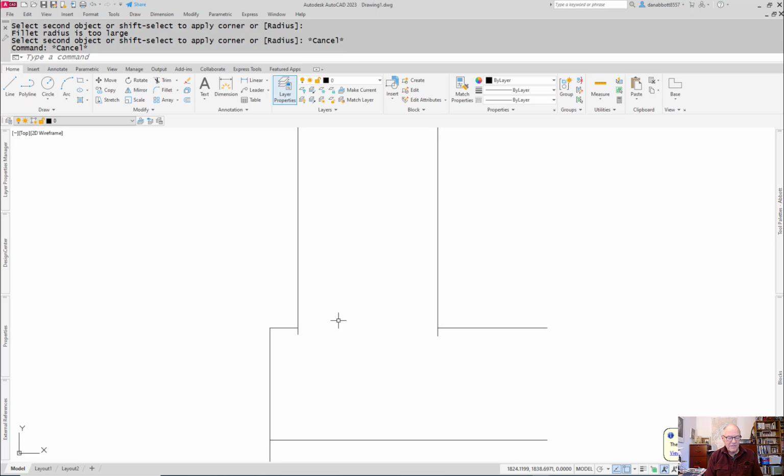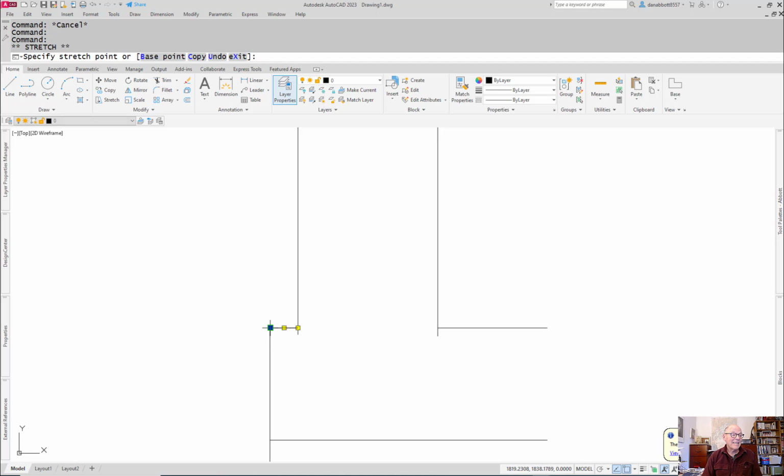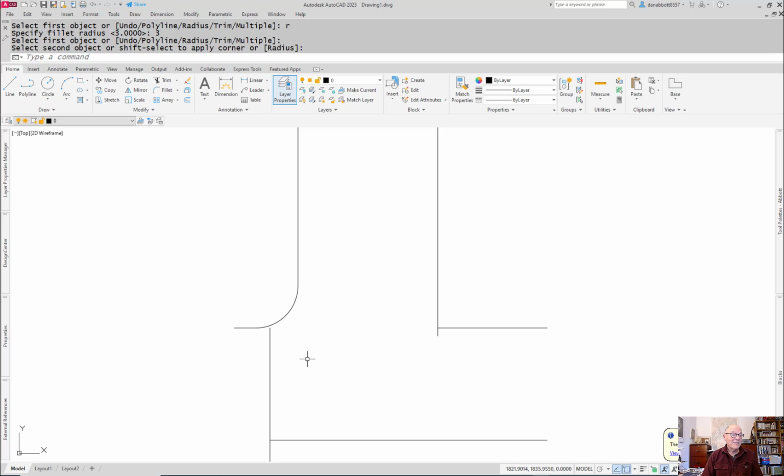Yeah, it says the fillet is too large. The problem is there is room to put a fillet with a radius of 3 in there, but AutoCAD doesn't want to do it. So in order to make this fillet work, what I have to do is extend that line so it's longer than 3. Now when I put the radius of 3 in, it looks like that.